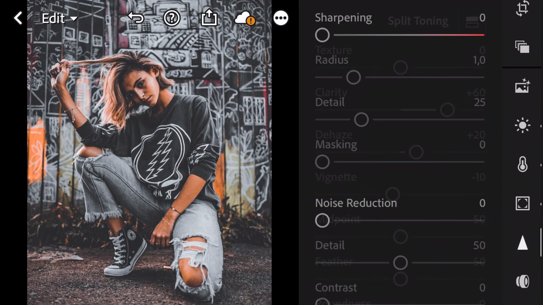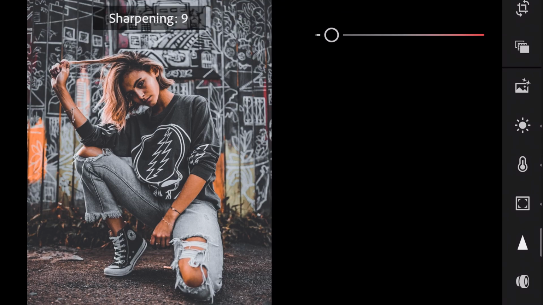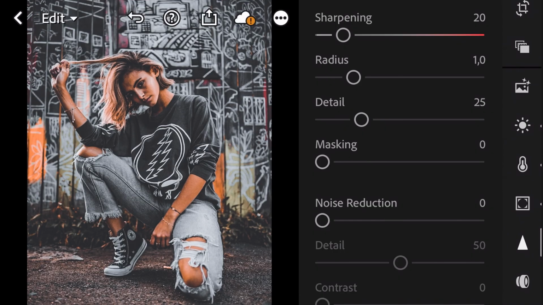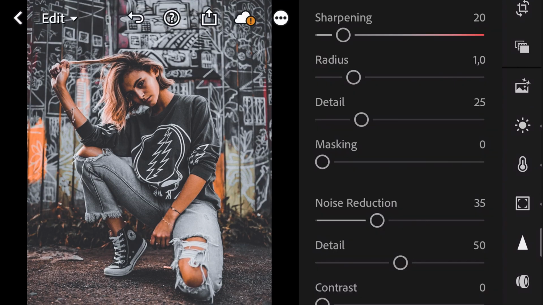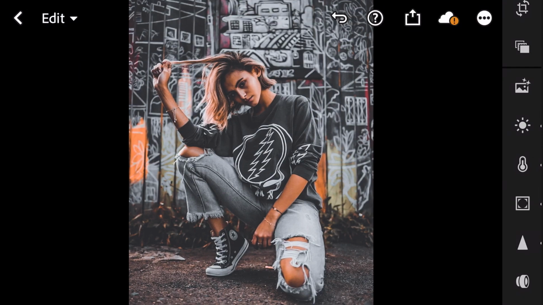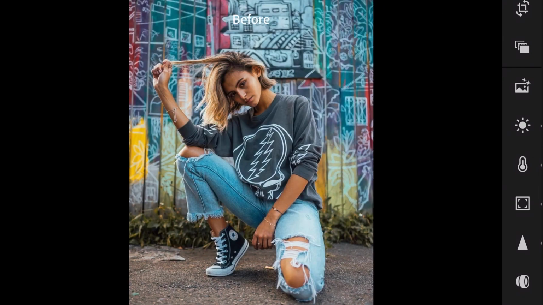Next go to Details. Sharpening to 20. Adjust noise reduction to 35. And finish.